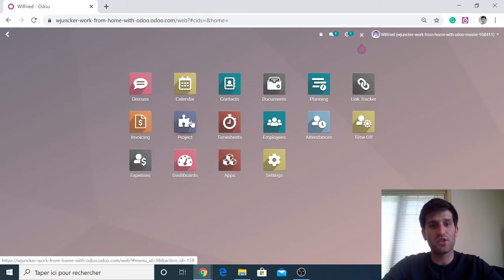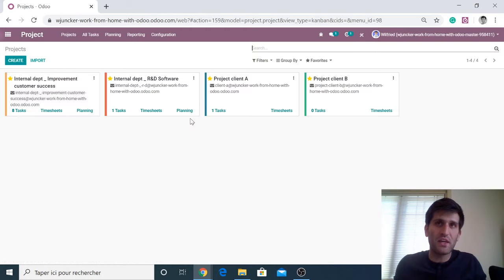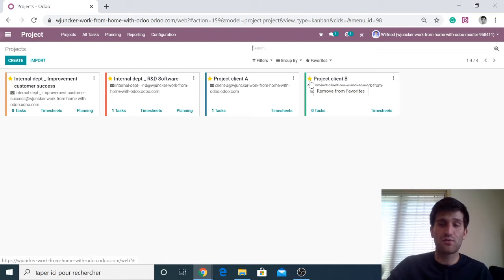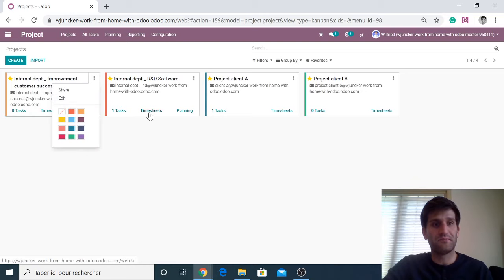presenting the project application. The project application is one of the most interesting applications that we have in Odoo. Because it's connected to a lot of different applications, it allows you to work on internal projects, such as my tour project right here, but also external projects. So I can work for clients and I can sell services through this project and use it as it is.